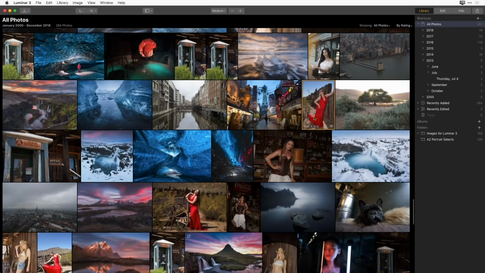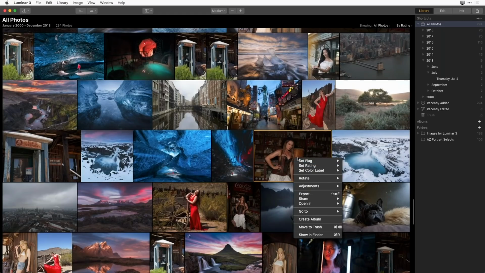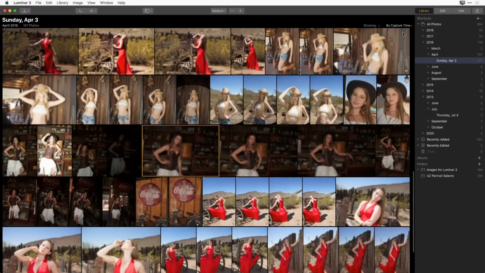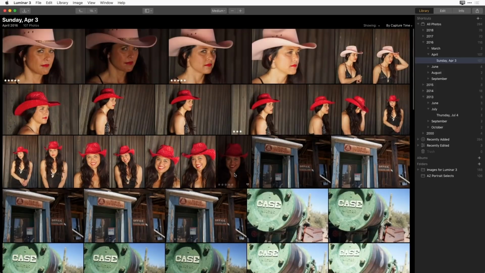I'm going to jump all the way to the top level. Going to go back to this Arizona shoot. And actually, we'll go here. Similar person, different outfit. And I'm going to say go to images from this same date. And there we go. Everything that I shot on that day, I have it sorted by rating, but I'm going to switch it to capture time. So now I see that they're grouped.